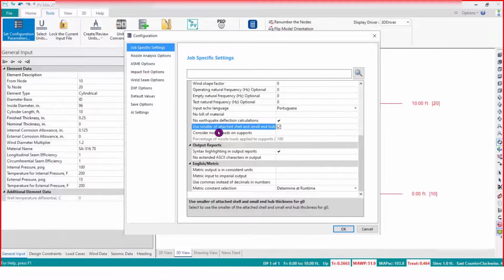Use smaller of attached shell and small end hub. Use smaller of attached shell and small end hub thickness for G0.